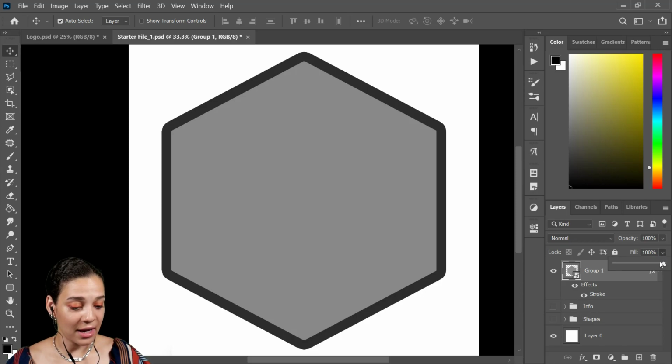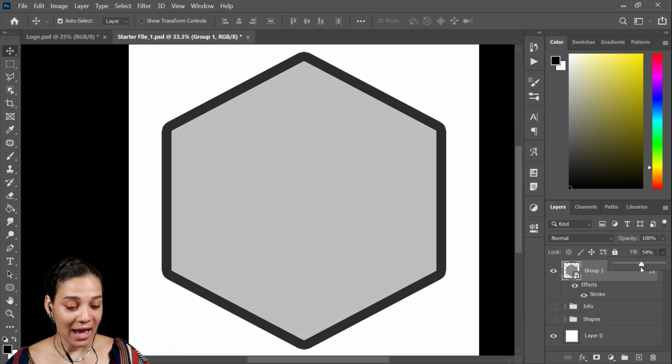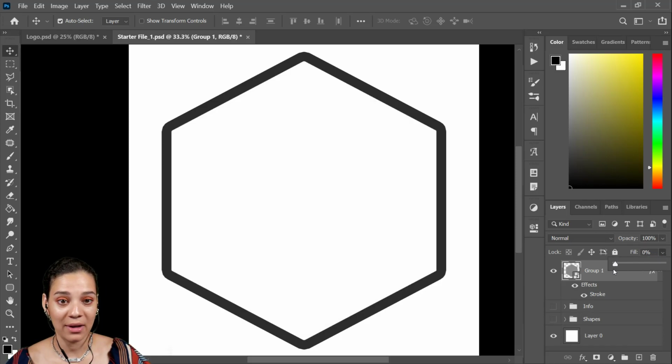And then if I come in here and I change the fill, I can actually turn my shape completely transparent so that I actually have a transparent shape just like this.